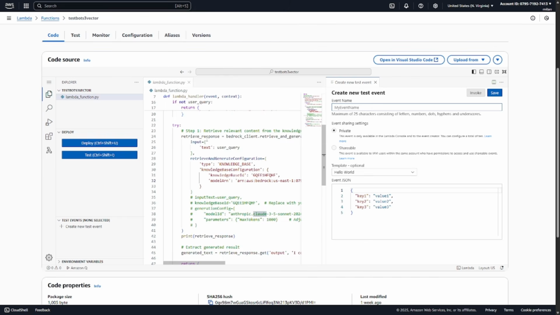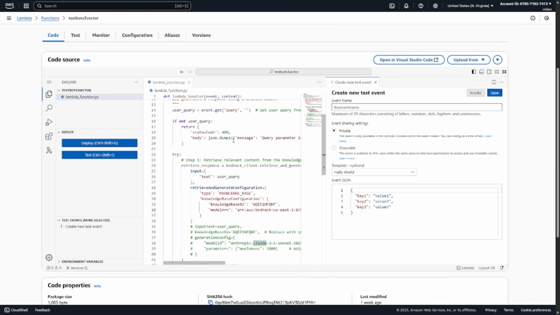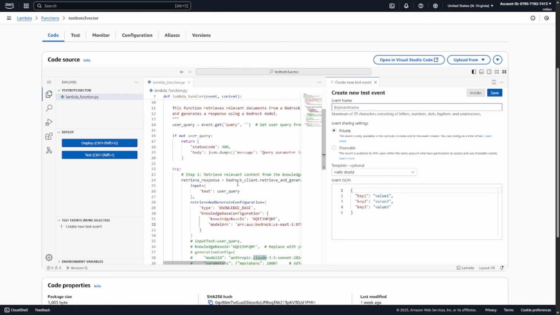So we have to pass the query here. It will get it from the event, so we have to pass the query right up here. In the query I'm asking, what is AWS S3 vector? Let's see whether this data is present in those documents or not.